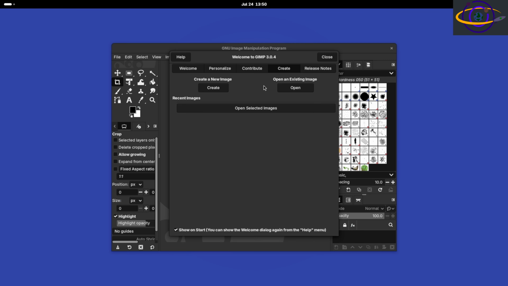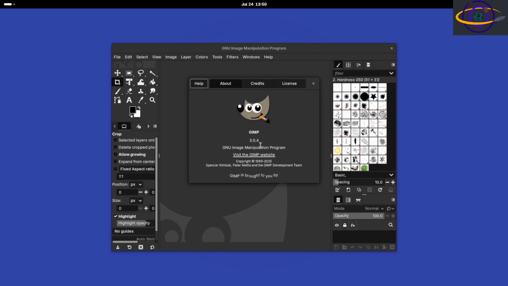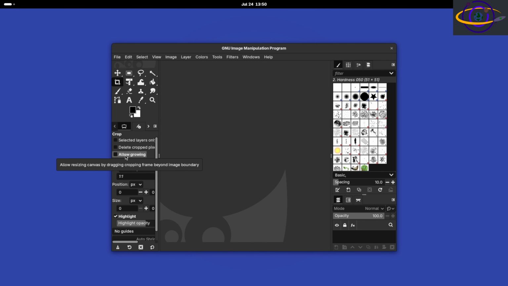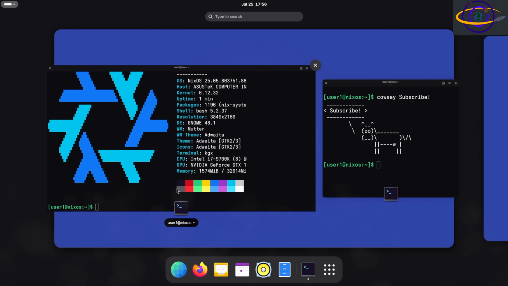So here we go. This is the new GIMP, GIMP 3.0.8. So that is the Flatpak version of GIMP, as opposed to the NixOS Nix package version of GIMP. So that's how you can install Flatpak, enable Flathub, and install Flatpak packages on NixOS. So that's about it for today.